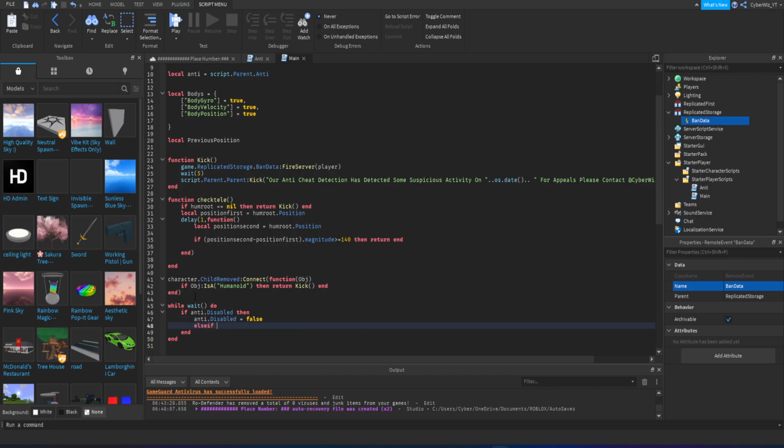Else if script dot parent colon find first child anti equals nil, then kick. So if they can't find the anti-script, as in it's disabled, or some hacker deleted it, or some hacker disabled it, we're gonna kick them also. And then every while wait, we're gonna check tally. So you could put an exact measurement of time here, but I like to leave it at the default lowest.